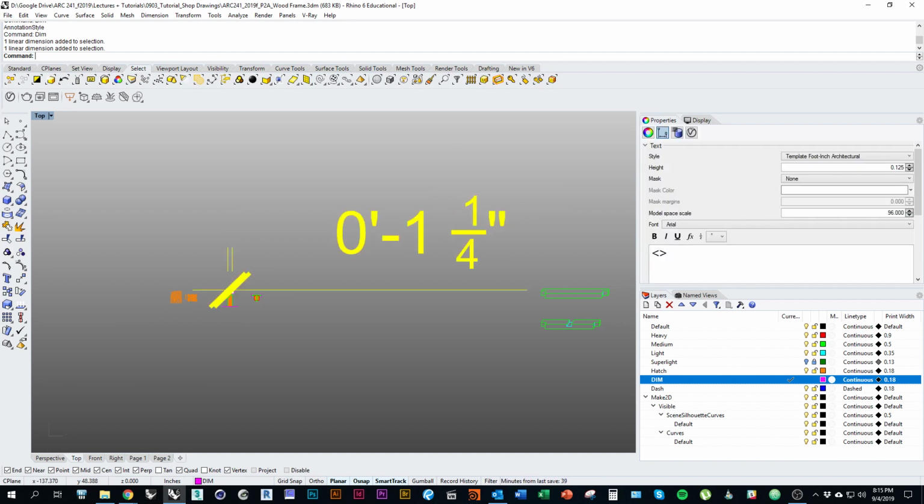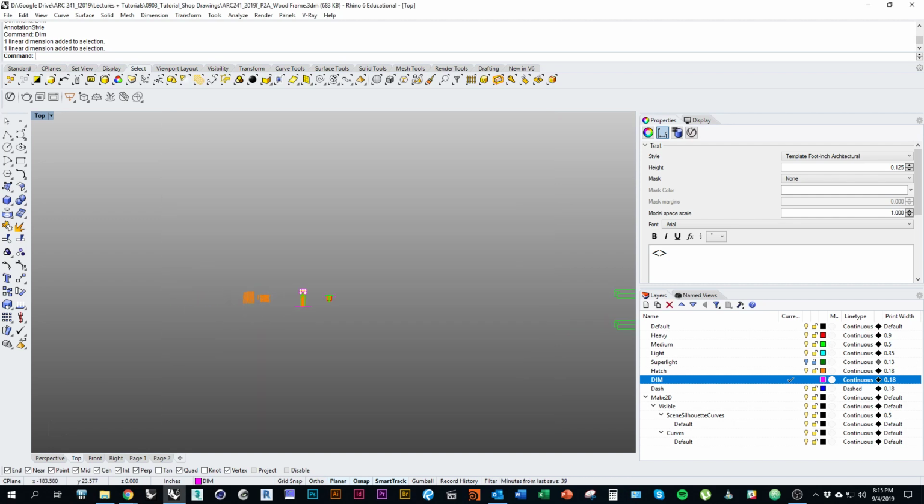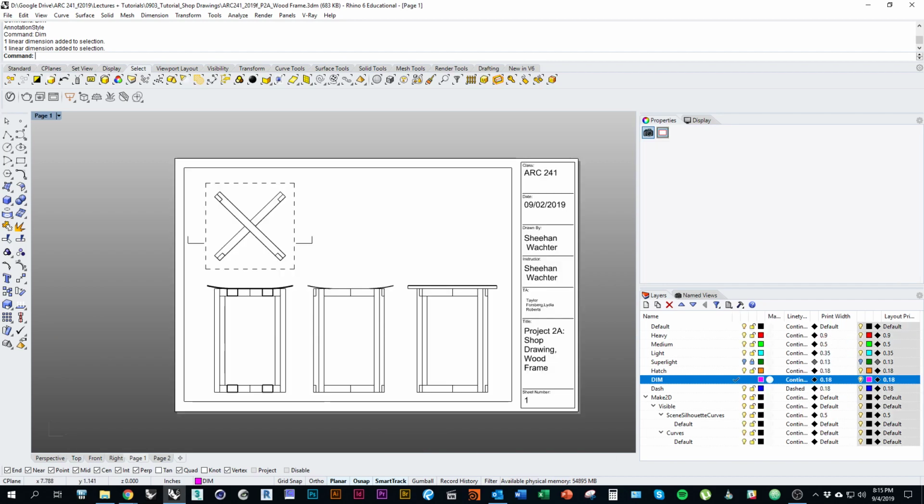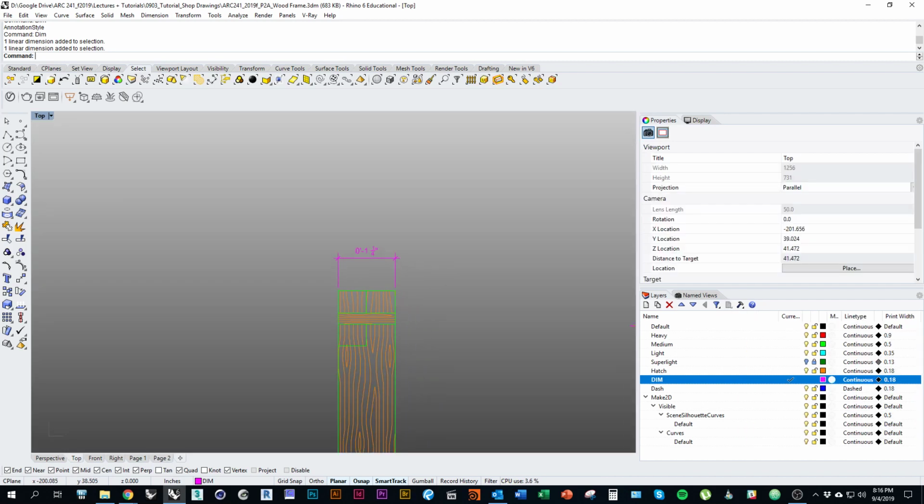So all I'm going to do now is edit this style. So I'll click the drop down, go to edit style, and under model space scale, instead of 96, I'm just going to type 1 and click OK. And now we're looking at it basically the same as it looks in our drawing. So it's a lot easier to kind of tell what's going on.